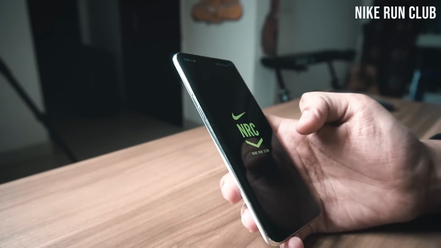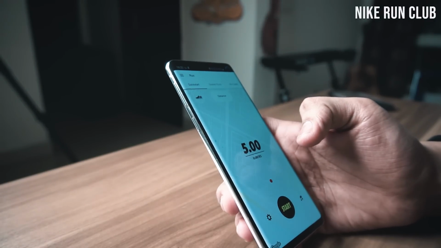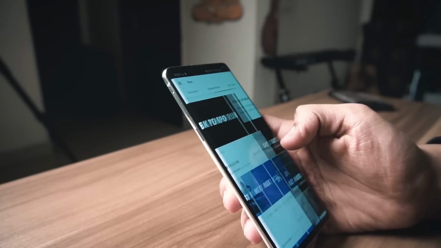Moving on, we've got Nike Run Club, and fitness is an integral part of productivity, as we all know. It helps us stay in shape, stay active, and stay healthy. So this is Nike Run Club, and Nike Run Club is essentially an application that is your run buddy or your run coach or your guide.